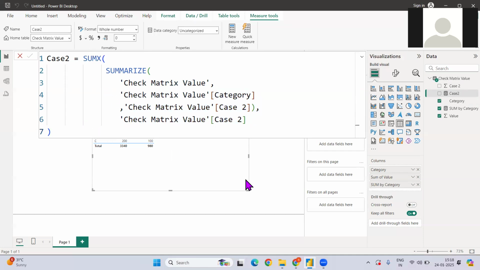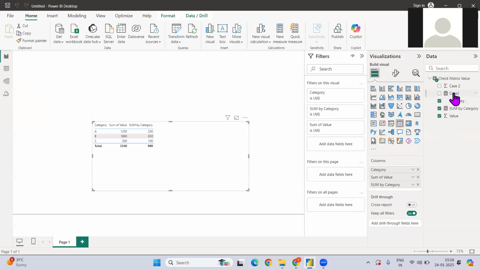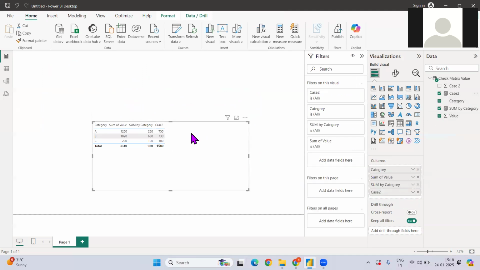So this is easy. Now we will come to this and use this case 2 here. If you see 750, since A has two different values, 500 and 250, B has two different values, 630 and 100. That's why it's having 730. And C has only one single value, that is 100. So that comes up to 1580. So these are the two approaches that you can follow to take a sum by iterating over a row. That is quite helpful when it comes to taking a sum row by row instead of by column. So it helps a lot.